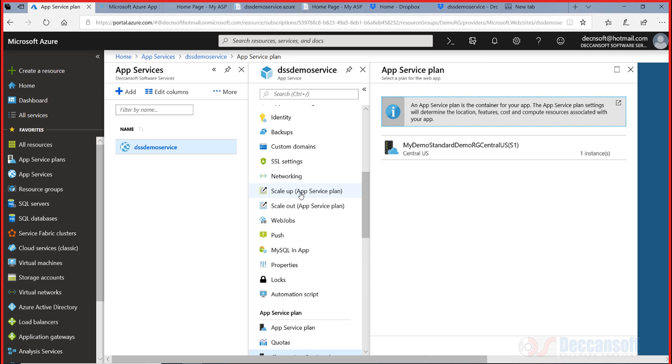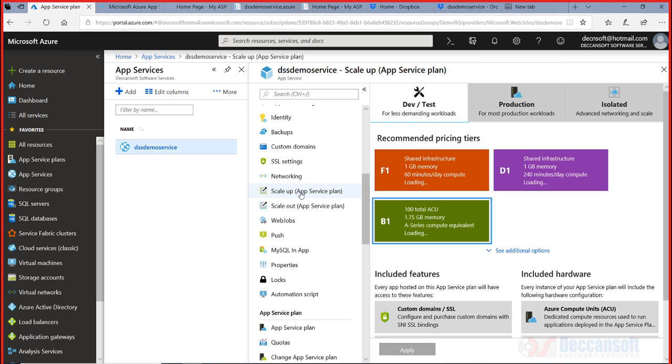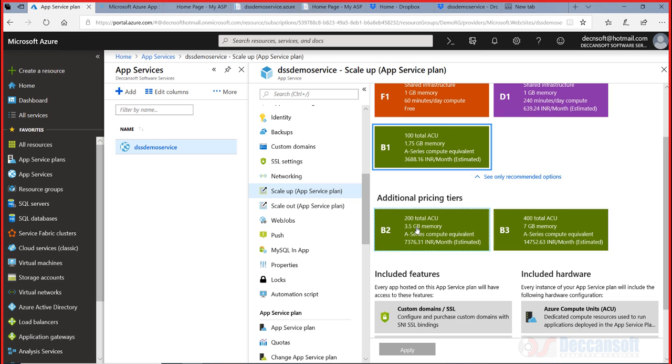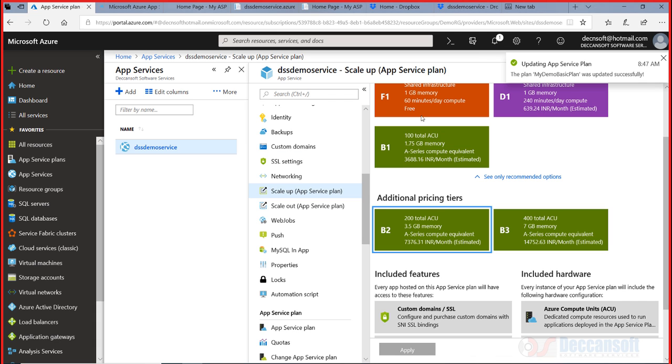Second, when I want, I can always go to something like scale up for my app service. When I go to scale up, I can choose to go from B1 to probably B2. But remember, I'm actually not scaling the app service, I'm actually scaling the app service plan. I'm changing the app service plan and I'm not changing the app service.